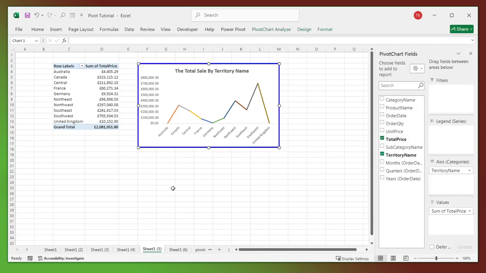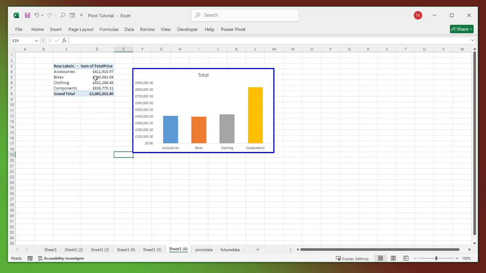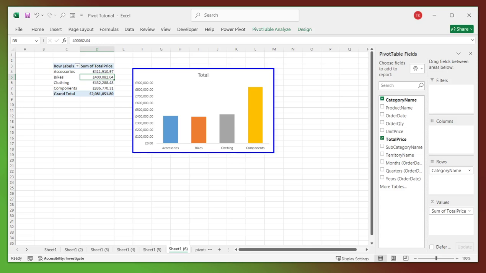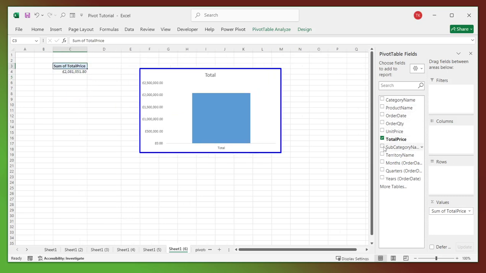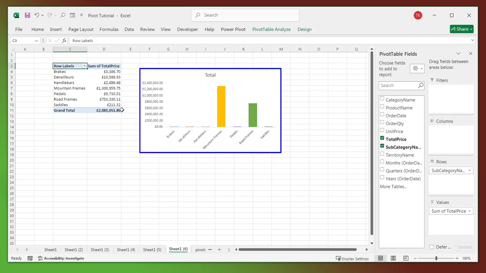So the last one, which is chart 6, we come here, because we want to create the total sales by subcategory, we click on the pivot table, remove category name and put subcategory name. And also we want to change the chart type. Before you go for that, change the title, and the title will be the total sales by subcategory. And make it bold.